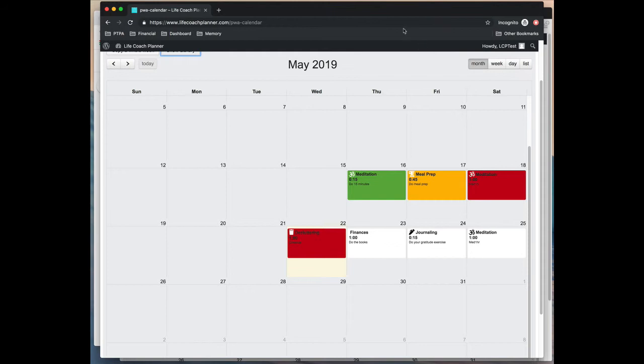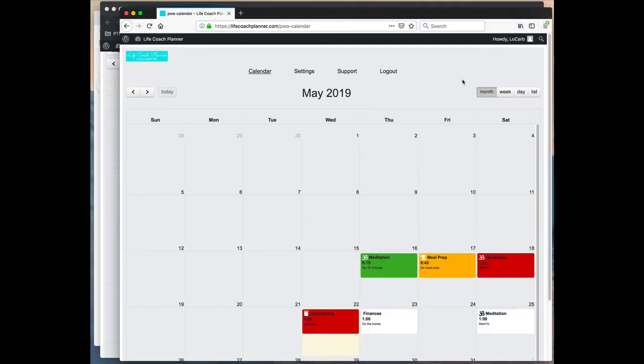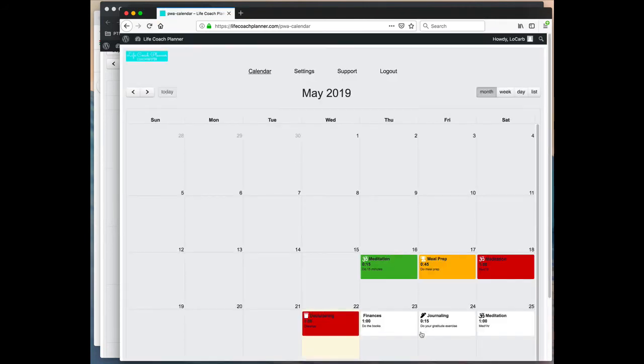And just so it's clear, in the other screen, I have this user logged in. And you can see they see their calendar. Now, if I refresh this, there's the journaling exercise. So they're able to see that right away.